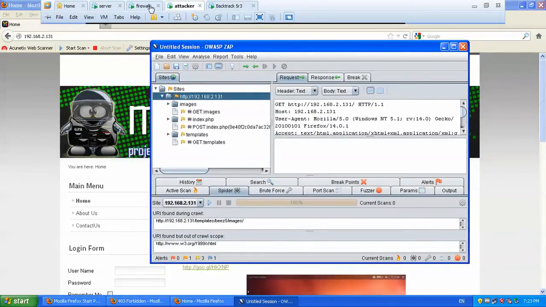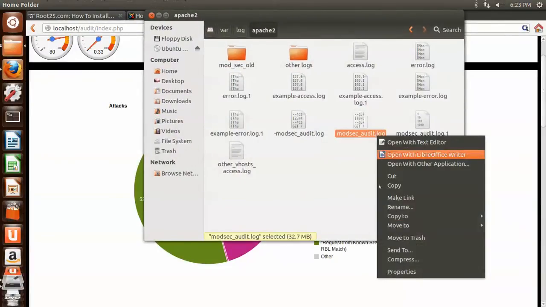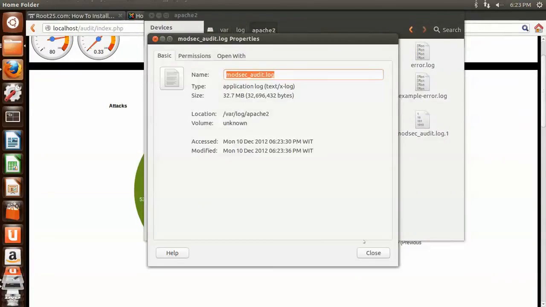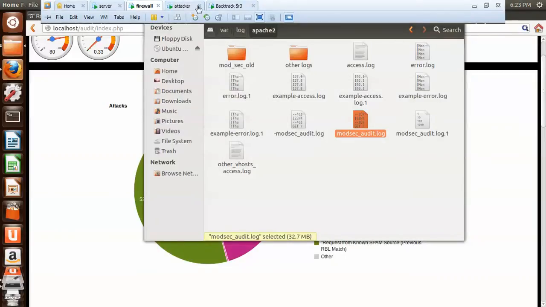I will come back to the firewall to check the log size, if we have any increase in the size. Yes, as you can see, the size increased from 2.9 megabytes to 32.7 megabytes. Okay.